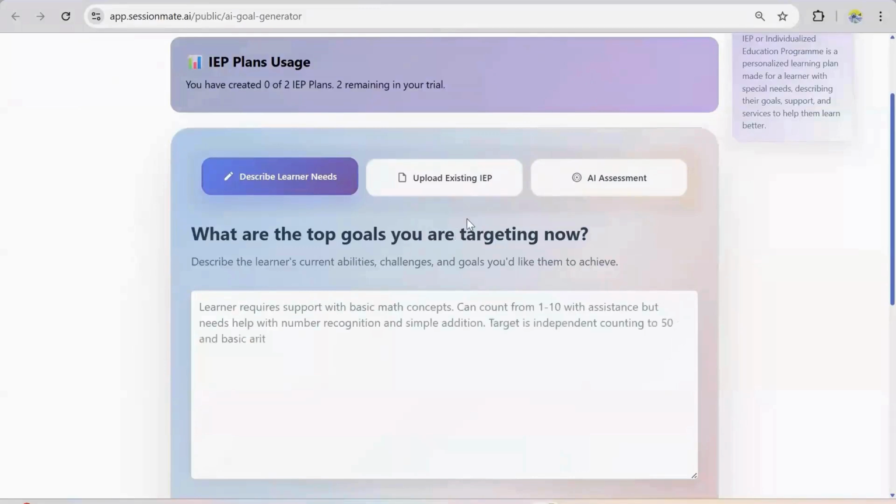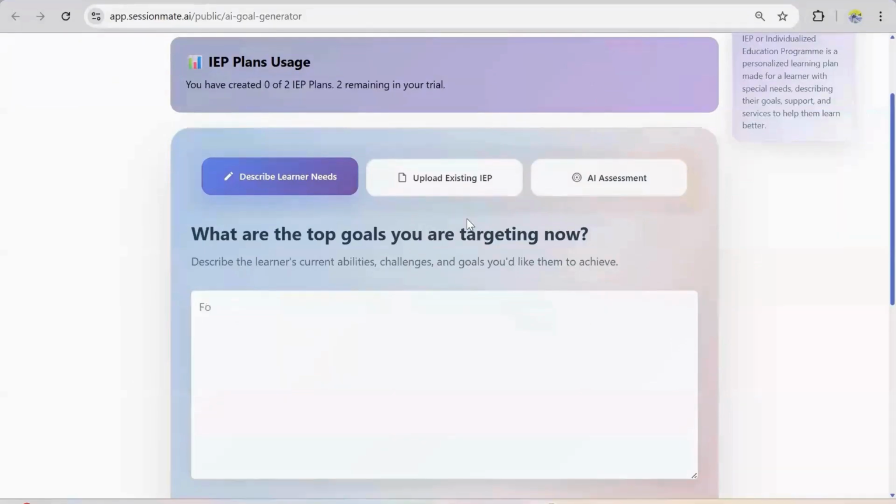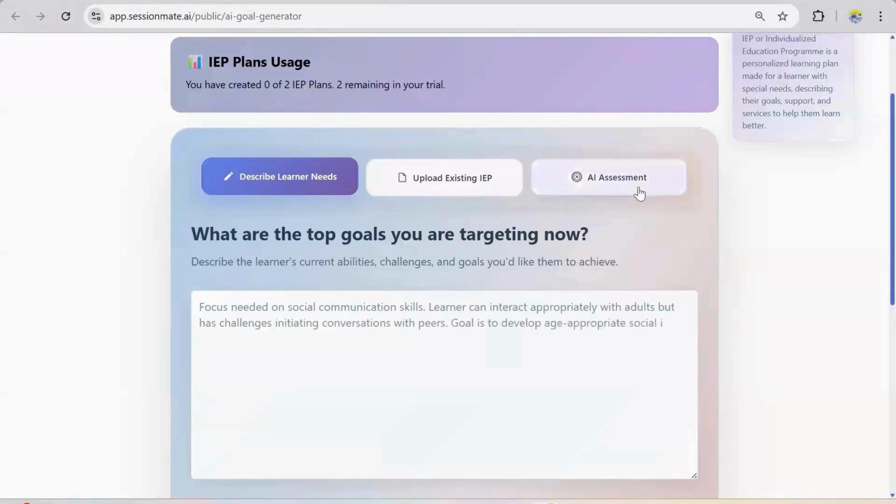You can upload a PDF of the IEP that you have at hand, and it will be able to create a smart IEP out of it. The third option is conducting an assessment, which would be an AI assessment. Here, as we all know as educators and therapists, the first thing while creating an IEP is to assess the child based on their developmental levels and their functioning across different categories. So this is something that we have created for that.